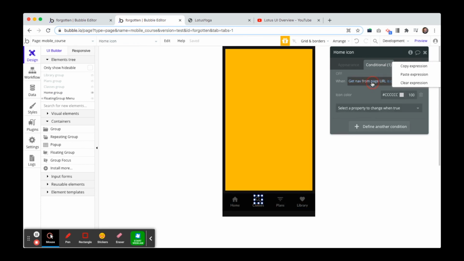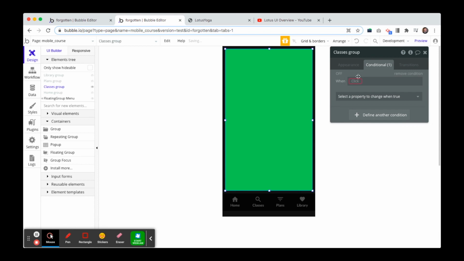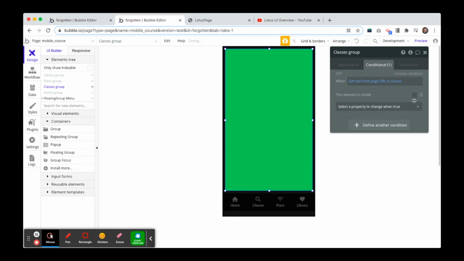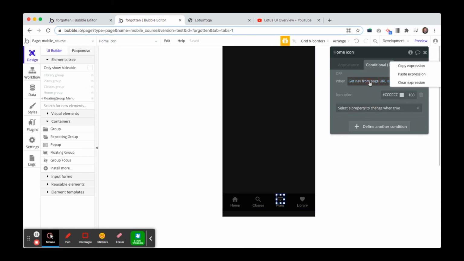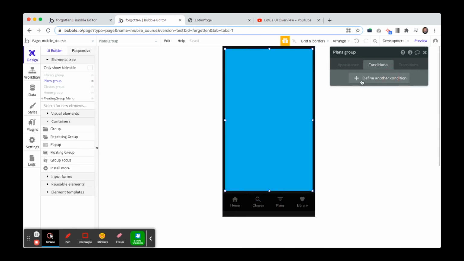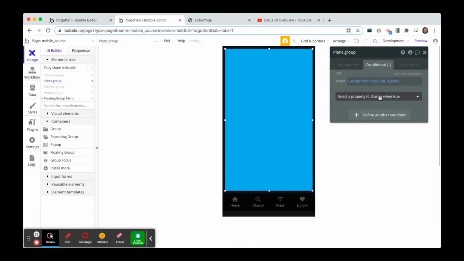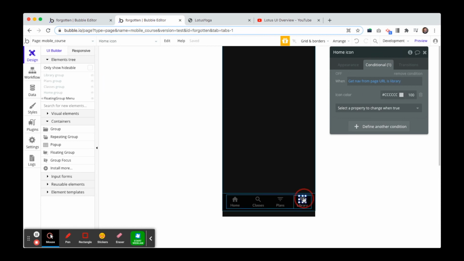And for this one, we'll do the one for classes. This element will be visible when that nav parameter is classes. Copy it for the plans. Paste it. What will happen when that nav parameter is plans? Well, this will be visible. So we see it. It's basically how our navigation will work.